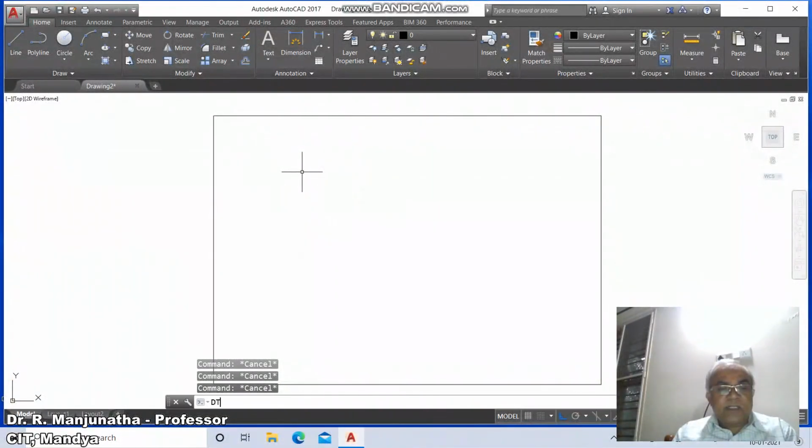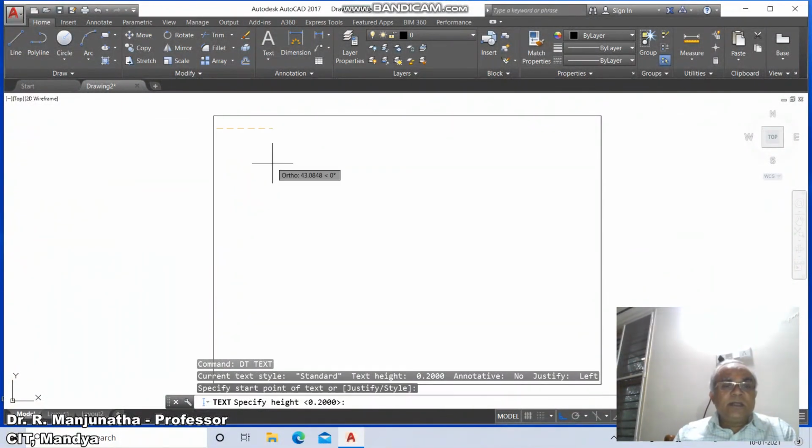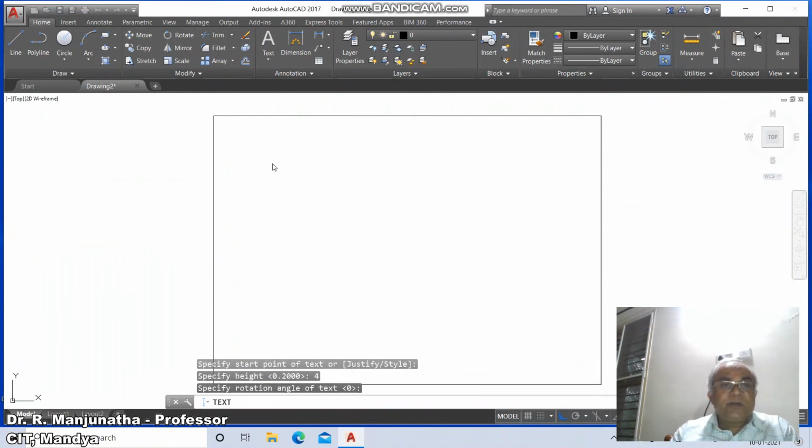So go to dtext and put the caps lock off. Then select some point where it should be within this rectangle. And then take the start point. You just click over that. And then specify height. You take it as 4. Then the rotation angle is 0. And now you type 2.